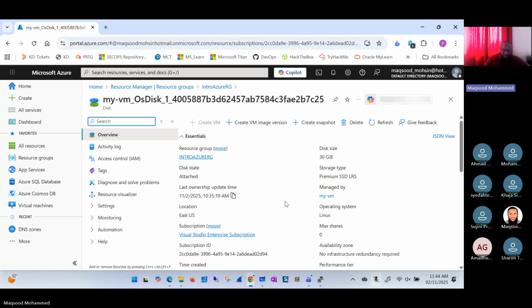If it is a Windows operating system, you can see C drive, right? That will be the operating system disk, and the space of this disk is 30 GB. So how did it decide the disk size? It is actually based on the type of the VM which you are selecting while creating the size of the VM. So this disk space will vary from one VM size to the other VM size.